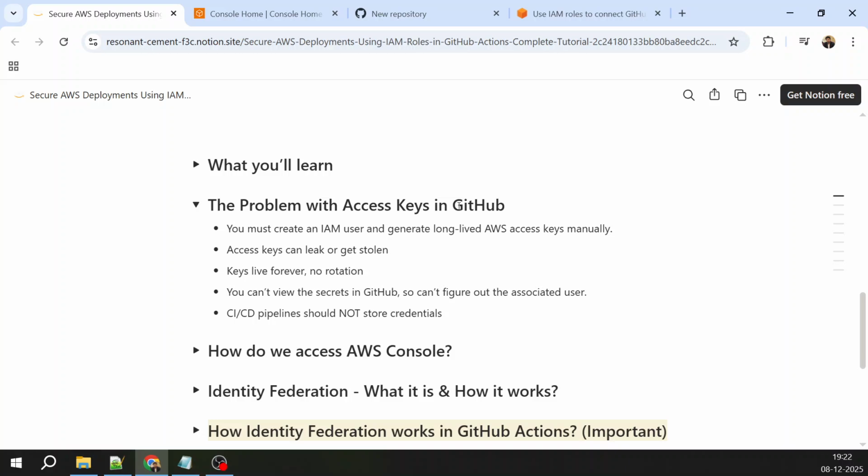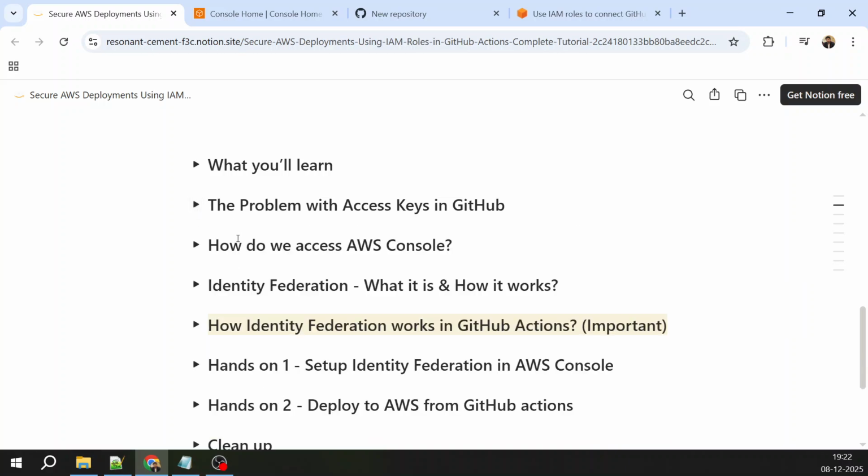So with this new approach where we are going to leverage an IAM role instead of security credentials directly, we will not be creating any security credentials. So that's a more secure way of doing a deployment.